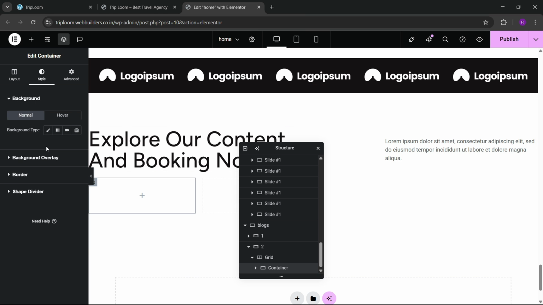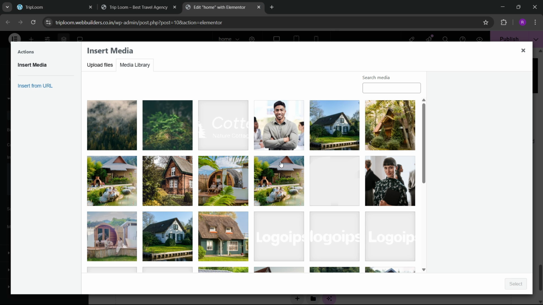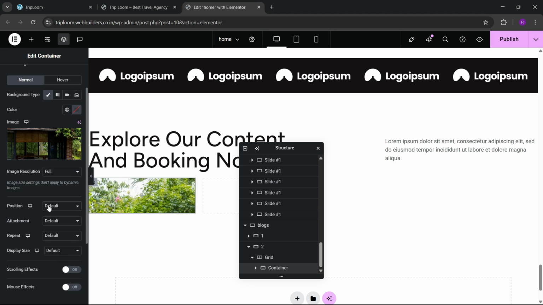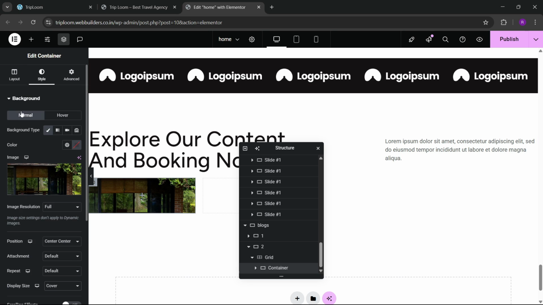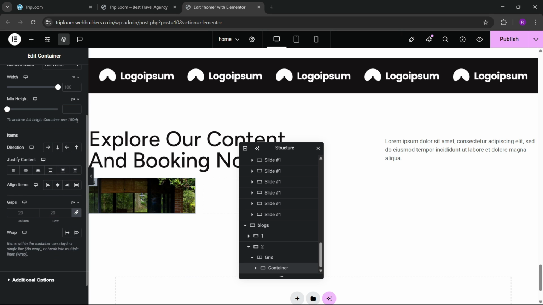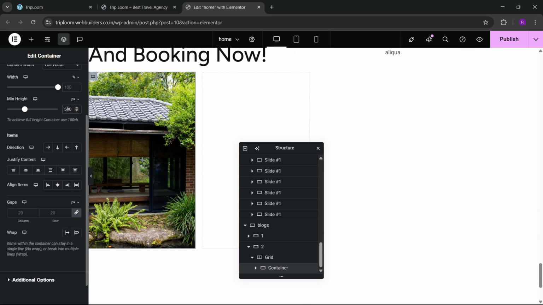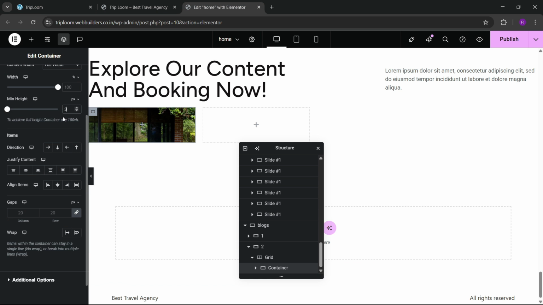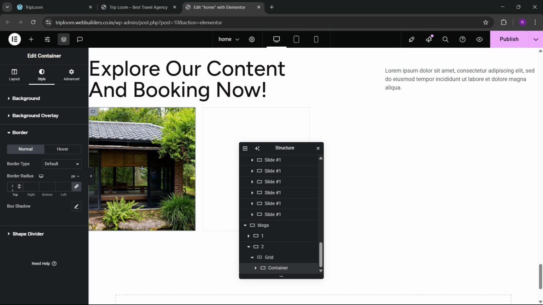and here again we're gonna go to this, we want to use this image. Here we're gonna have the position center, and display size would be cover. Here we have to make the height of 500, height of 400, so this would be 350 also. And here we can go to the styles, and here we have to go to the borders, and we're gonna make this 20 pixel.